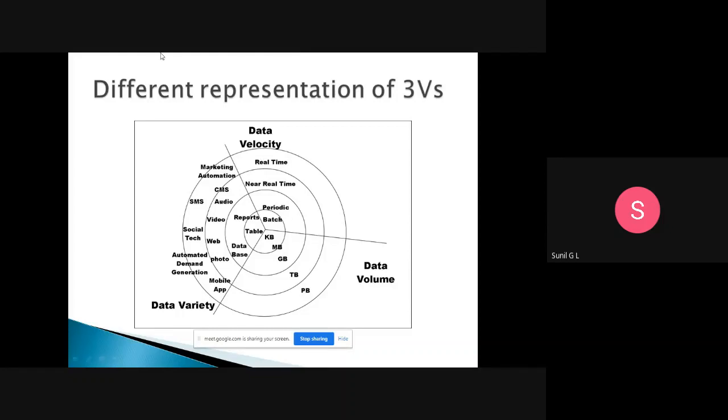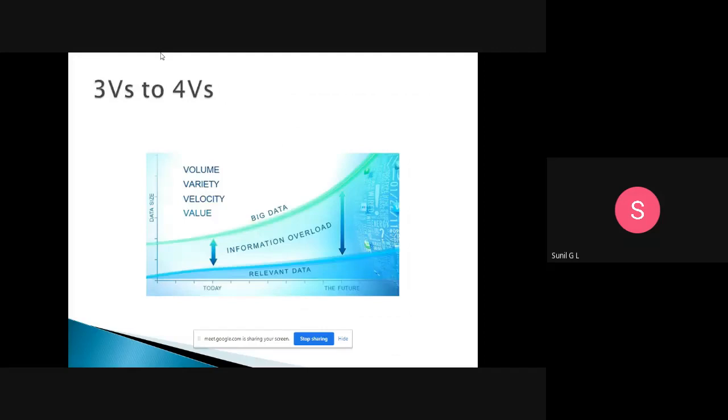So this is the representation of 3 views in a circle. In the first circle we will have a minimum size, in the second circle it will be more, in the third circle it will be more, in the fourth circle it will be high. So these are the representation of 3 views. Now, in addition to these, we have one more view.